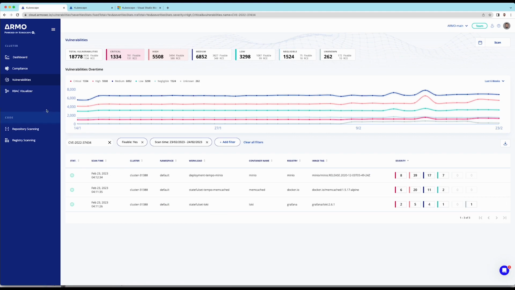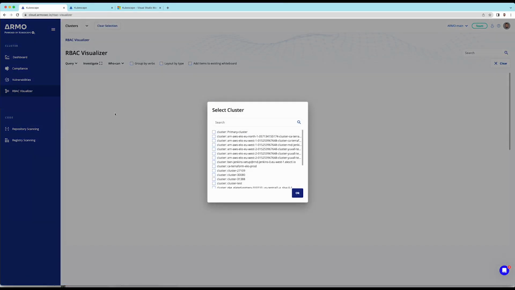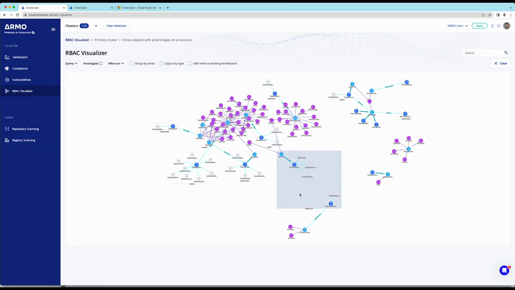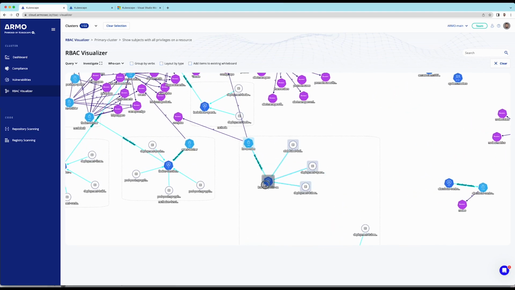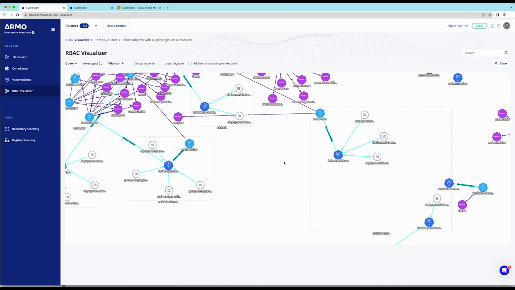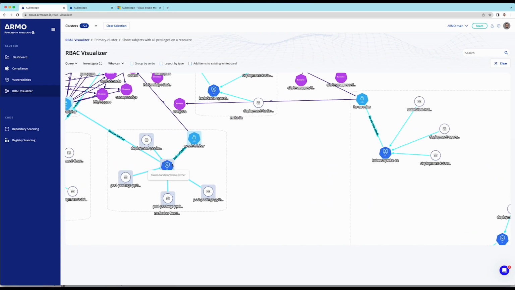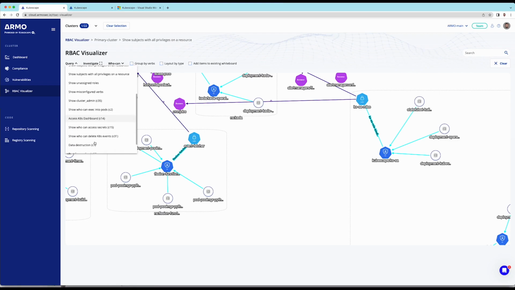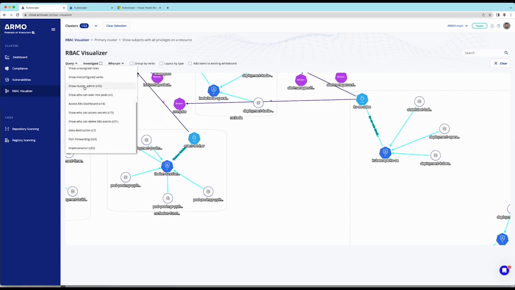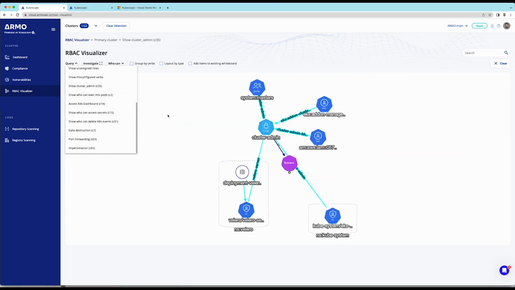The next section we are going to talk about is the RBAC visualizer. It's considered by many to be one of the most complex things to manage in Kubernetes, so the platform offers an interactive visualizer to understand all your resources, role bindings, cluster roles, who can access what, verbs, etc. We made it even easier to query using some built-in queries, so you get useful information and important insights with no trouble. For example, show me all the cluster admins that I have.